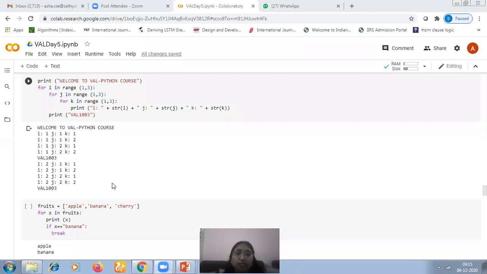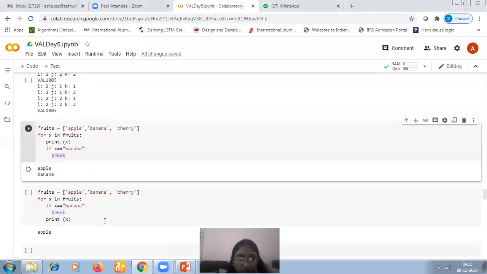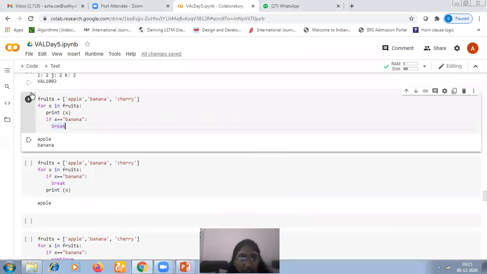So that's it. So next one, you just see fruit equal to, you can just try this. All these are how to use a break statement only. I'll just copy and paste it in your chat box. You can just try that. How to use the break statement in a for loop.